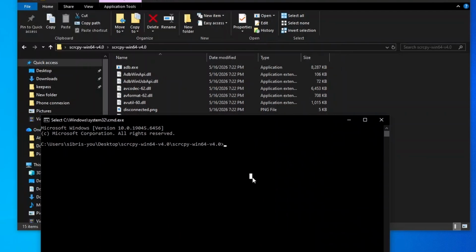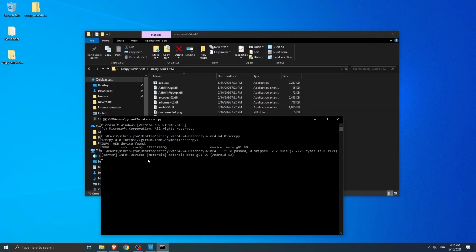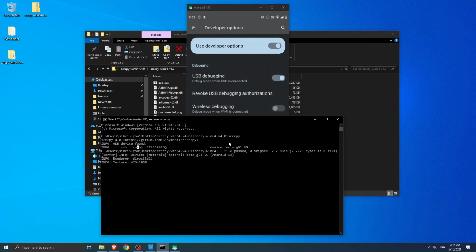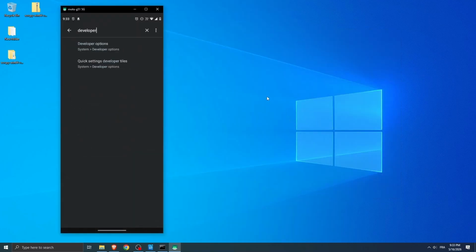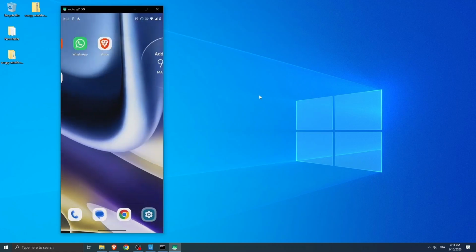I'm over here. And now to share the phone screen, it's as simple as running this command. You see that it detected the connection via USB cable, and there you go. And as you can see, there is no latency.